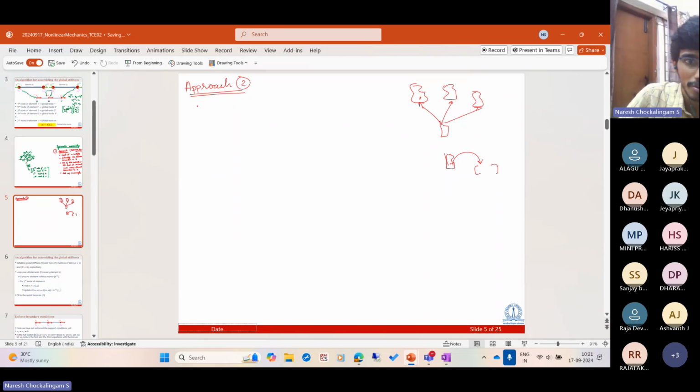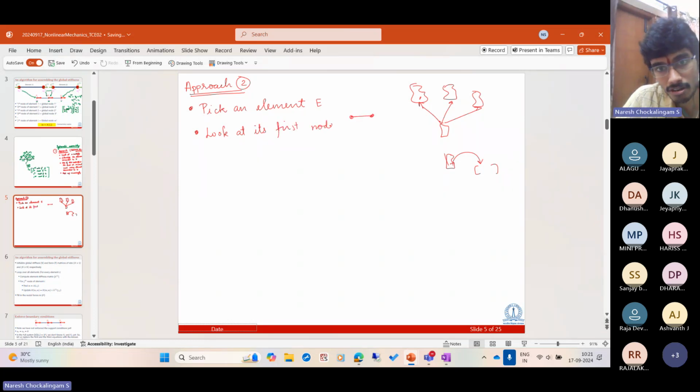So in approach 2, what you do is pick an element. Then look at its first node. So pick an element E, look at its first node. The element in our case has got 2 nodes. Look at its first node. Let us call that node E1. Now you see where E1 will fit in. So where should E1 go? You see where E1 goes. Say it goes to some point, right?